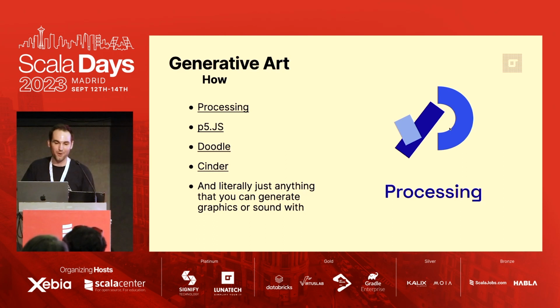So some of the common ways that you'll see this done: the most popular one is something called Processing. It's actually what we'll use today, but we won't use Processing in the Processing environment like normal people would do, because this is a Scala conference.